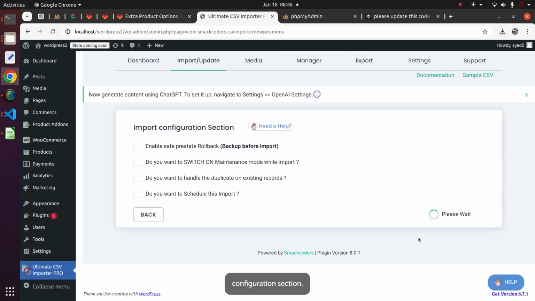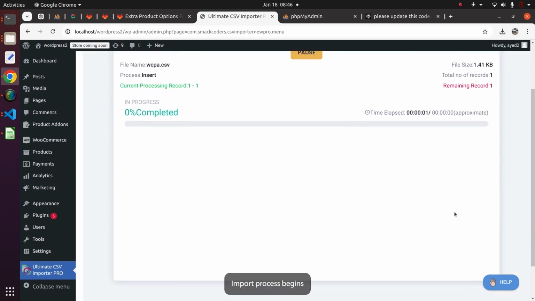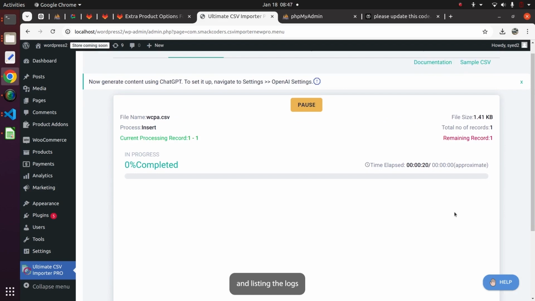This is the import configuration section. Final step to import the record. Click on the Import button. The import process begins and lists the logs.